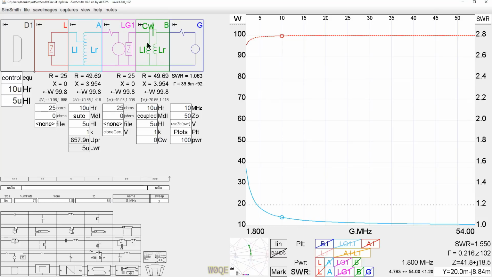If we plot this transformer, we see the power delivered into the load is exactly the same as the power delivered into the load for the auto transformer. And we see the SWR looking into this conventional transformer from the generator as being exactly the same SWR as we saw with the auto transformer. So from that point of view, these two circuits are identical. However, let's look at the currents that are flowing in the windings.